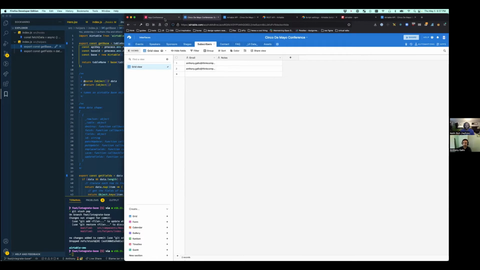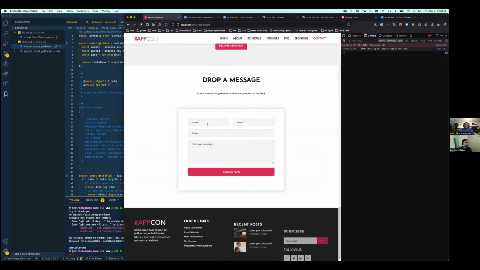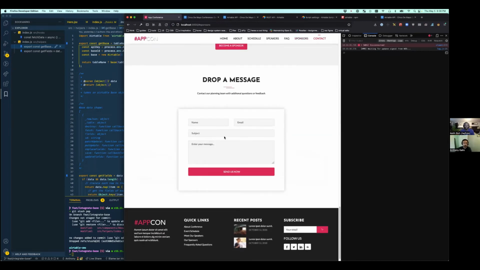And so I take it that with the form, it doesn't need to just be a one field form. This could be a suggest or apply to speak at this conference. So you could have speaker applications and it could bring all of that data in. Yeah, there's another example. We have a whole contact form, and you can submit all of this data.